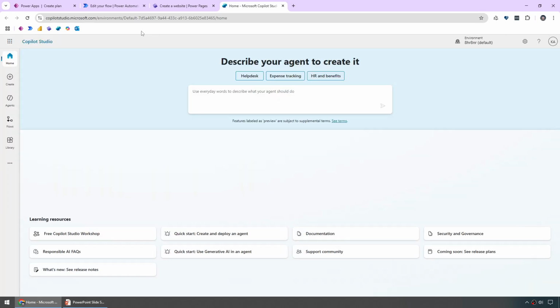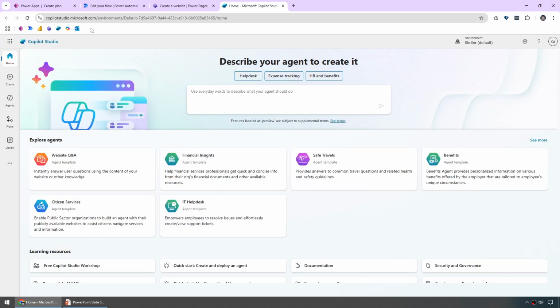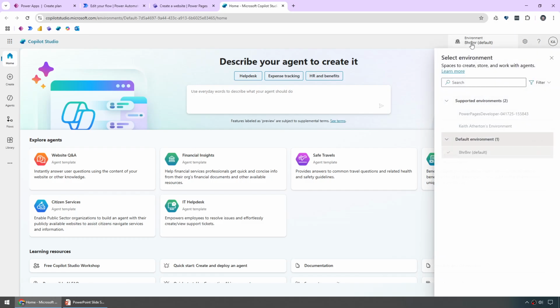Okay, next up, we're going to look at Copilot Studio. Now, this is where you can create custom agents. They tend to be referred to as agents more than copilots more and more these days. And for this, I'll go to copilotstudio.microsoft.com. I'll go ahead and change the environment up here as well.